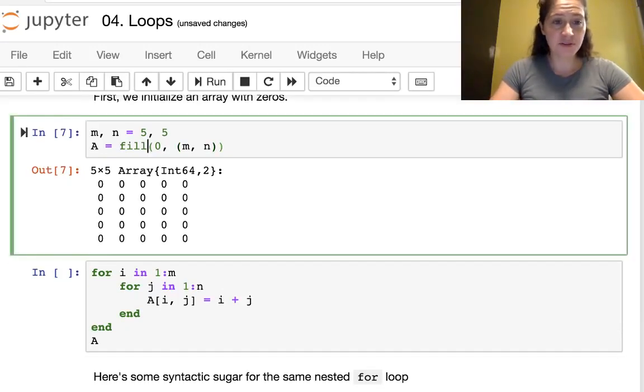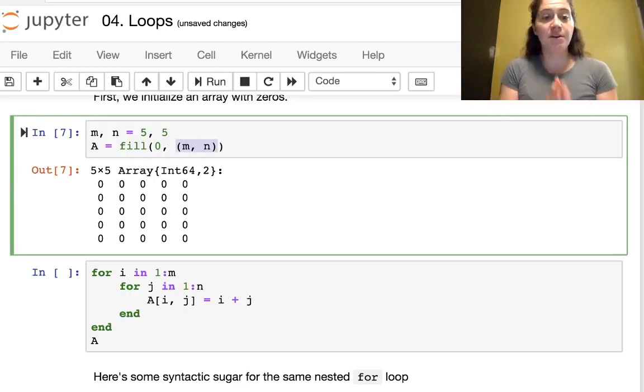Now we've generated this matrix of zeros here using the fill command. The fill command takes as a first input argument the value that I want to use to populate all the elements of the array I'm creating. And as the second input argument, I can pass a tuple specifying the dimensions of the array I want to create. So here I'm saying I want a 5 by 5 array that's filled with all zeros.